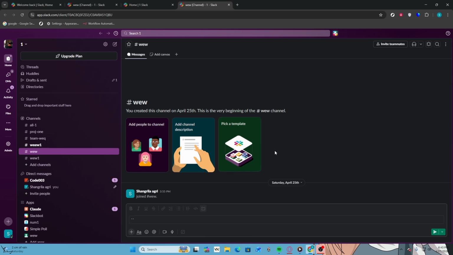Begin by launching the Slack application on your device. If you are using the web version, navigate to the Slack website and log into your account. Ensure that you are accessing the correct workspace where you wish to change the icon.